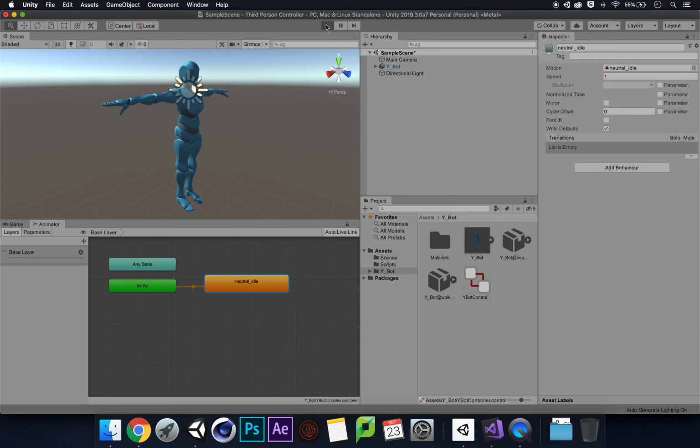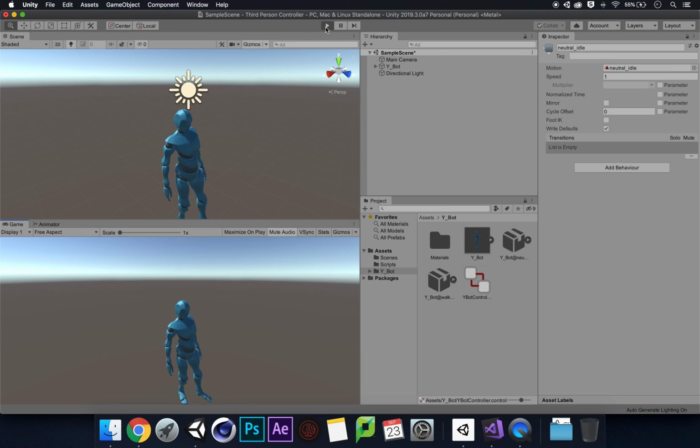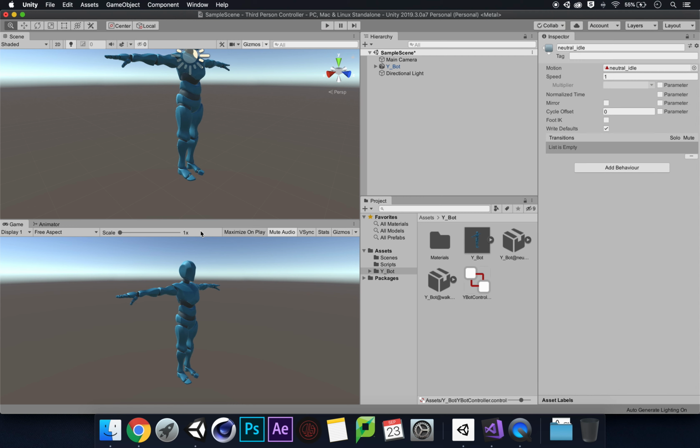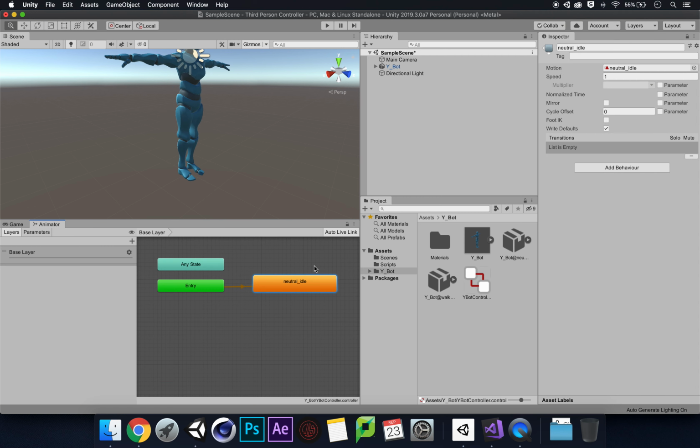I don't know if this would affect our controller just yet. Oh yeah, it does. There we go. So as you can see, that idle animation has already affected our animator controller. Because we didn't have an animator controller before, we've now created it, and now we can see that that idle animation has affected our controller, which is good. Exactly what we wanted. I didn't know if that was going to work, so there we go.